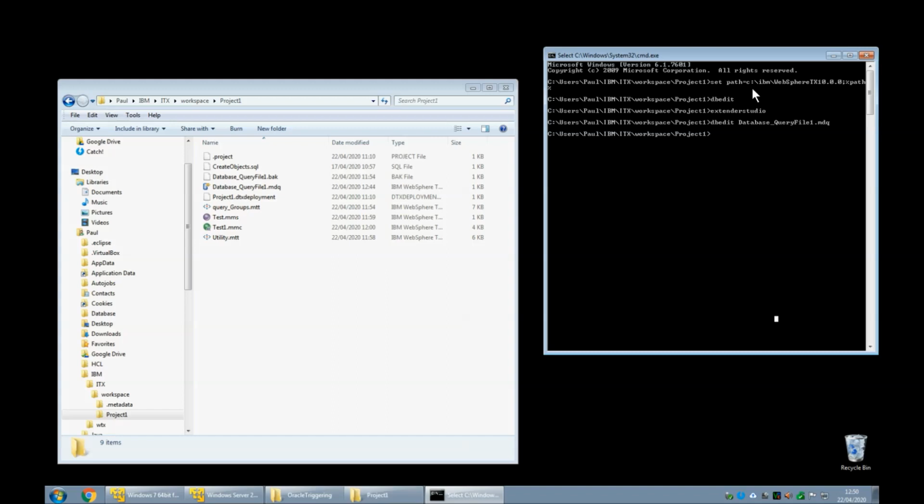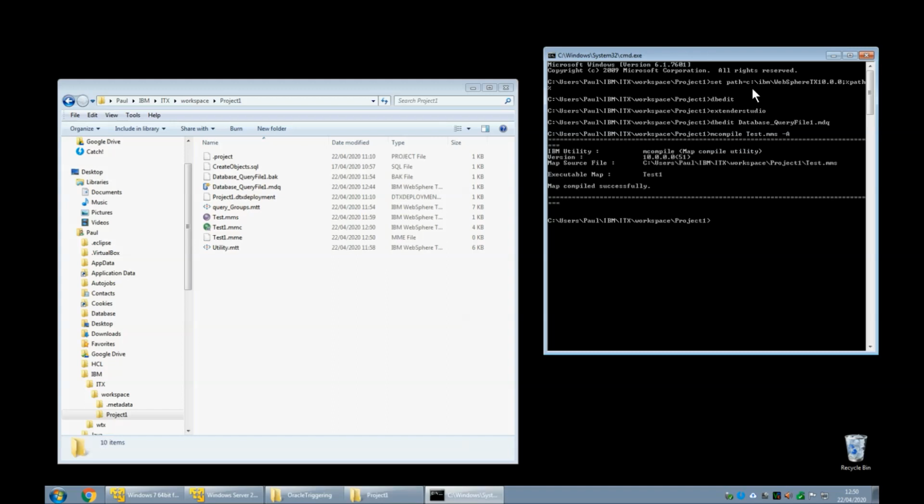Okay, so the trigger has been defined, and that means I now need to recompile my map, which I am going to do at the command line because it's just quicker. The next step is to run the integration flow designer and design our system that is going to trigger this map and deploy it to a launcher.